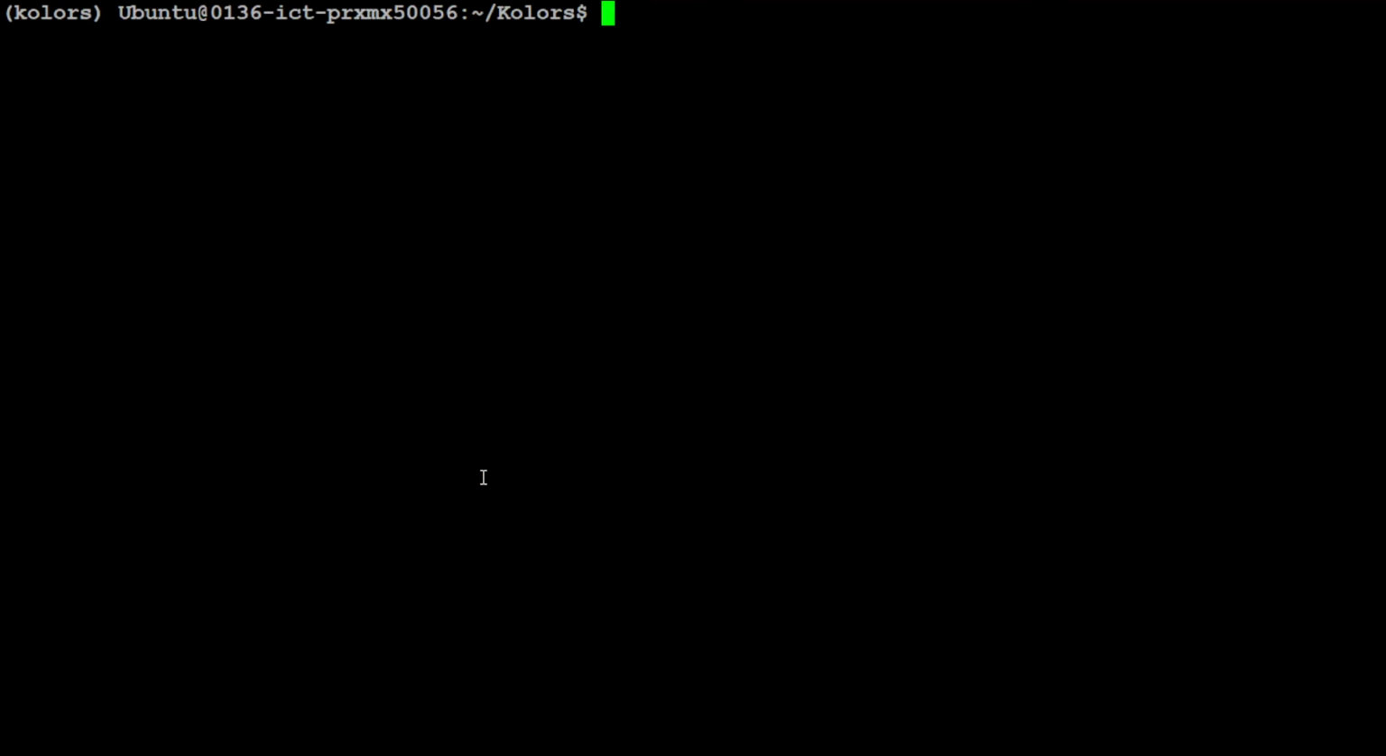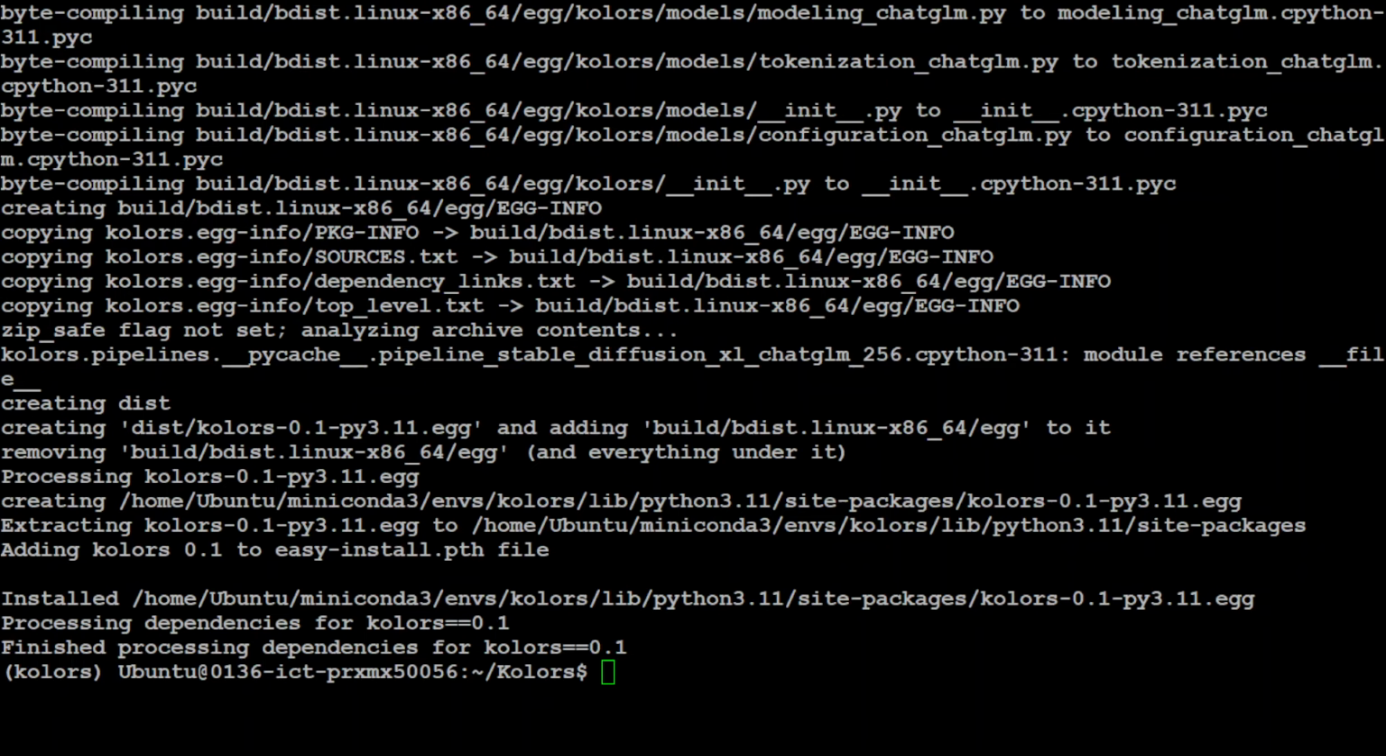Let me clear the screen. And now let's run this setup.py install in the root of the repo. And that finished fairly quickly. That is all good. Let me clear the screen.